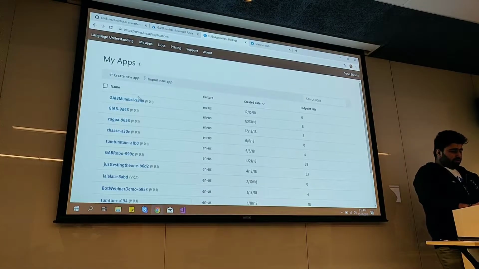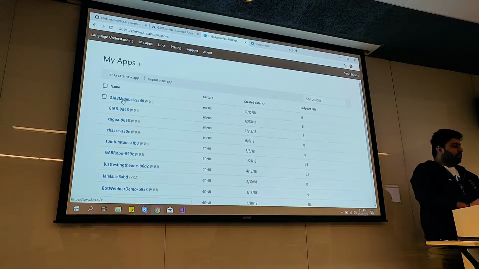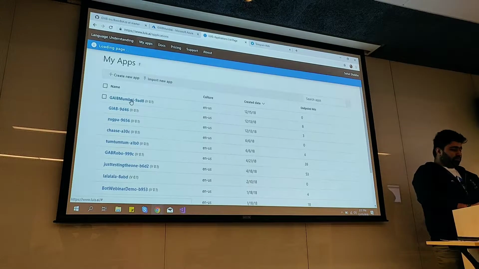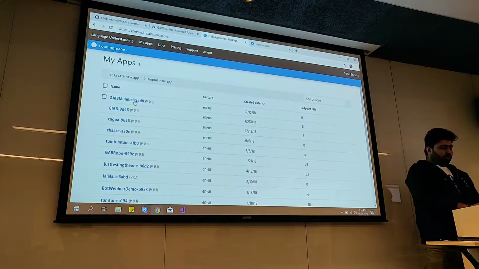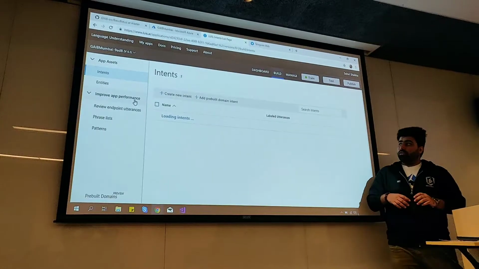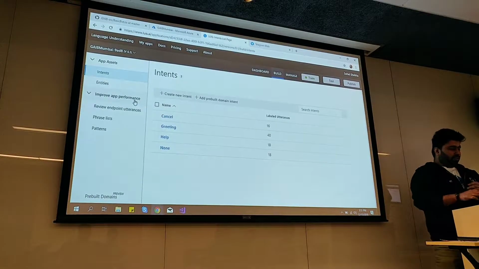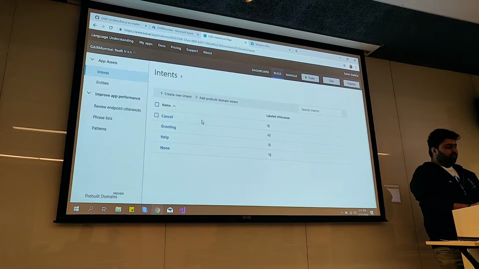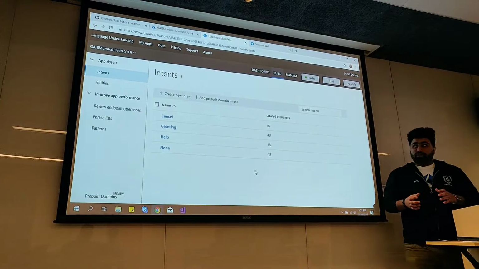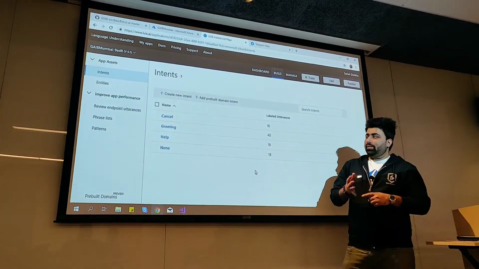Okay, so you see here, GAIB Mumbai is what I have created, just now. It created LUIS already, and it configured the LUIS with my bot service. Now, these are the intents. These are the default intents which are created in LUIS: cancel, greeting, help, and done.